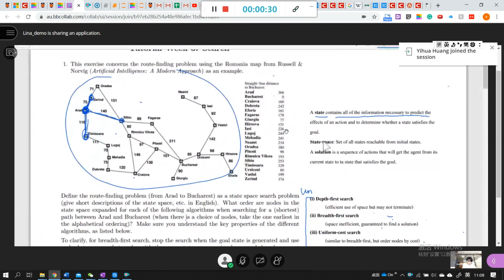Here, each state therefore represents a particular location of the town. So each particular location is a state, and the state space is the set of all states reachable from the initial state. And the solution is a sequence of actions that gets the agent from its current state to a state that satisfies the goal.